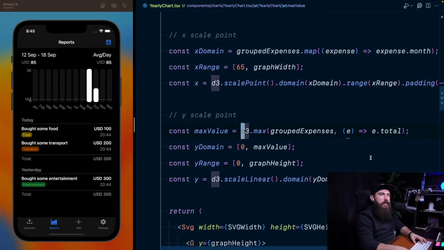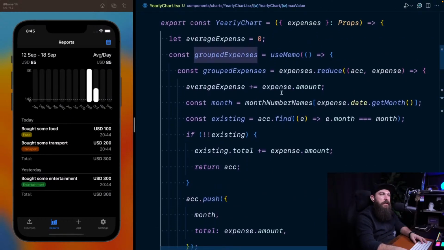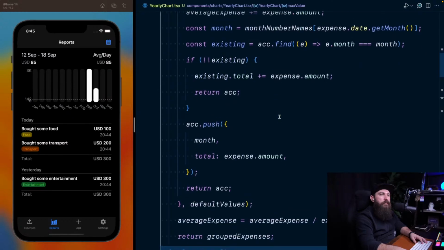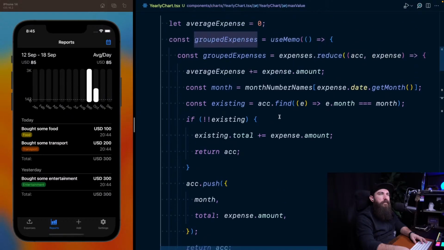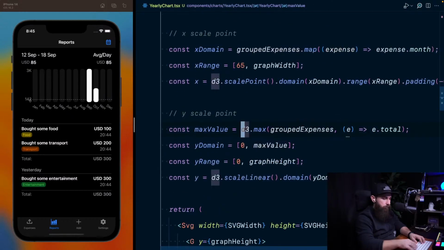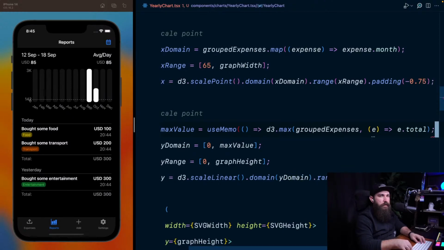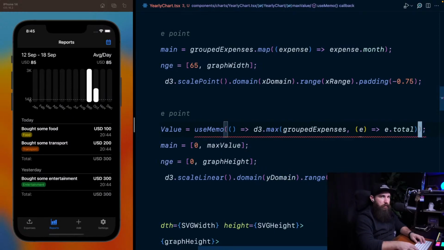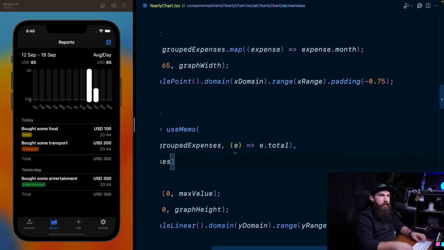Because it kind of gets... I'm not sure what it's... The max is crazy. Maybe it's the grouped expenses. I don't know. Let's try. So return this and recalculate it when this changes.